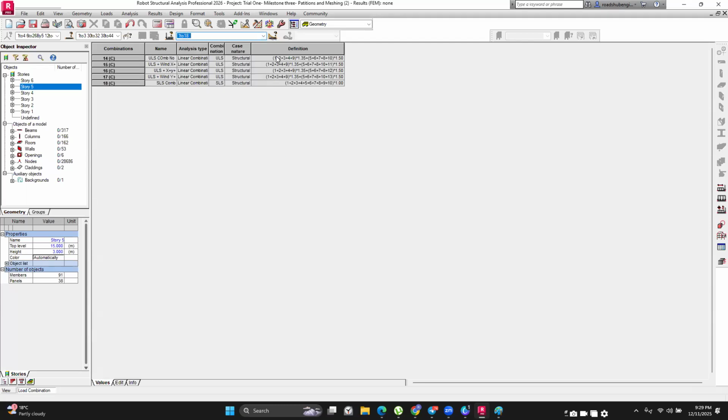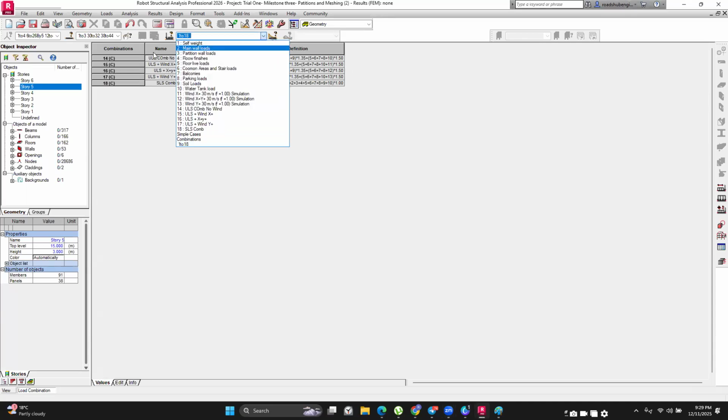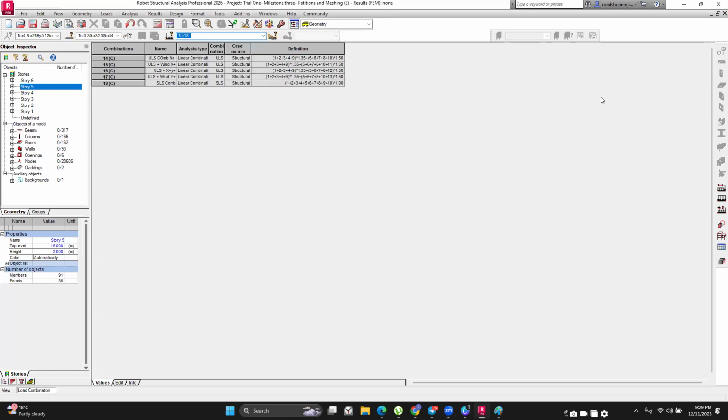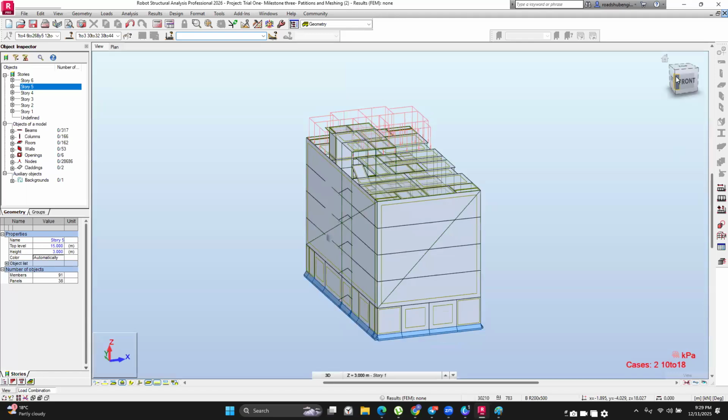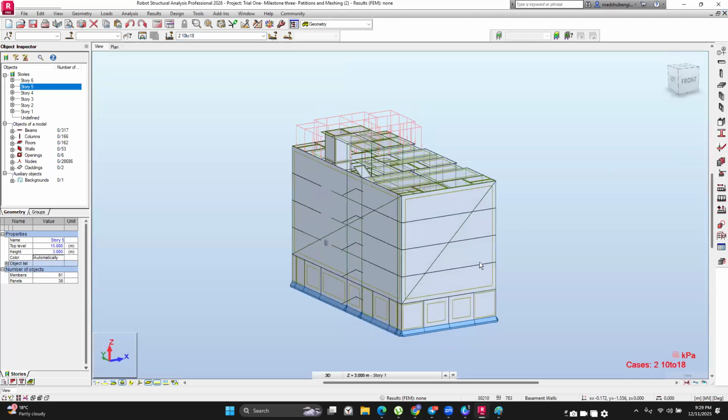You can tell that your dead loads have been added correctly and your live loads have also been multiplied by the correct factor. And then once you have your loads created correctly, you just click on this to go back to the geometry layout. And then now we can do our analysis.